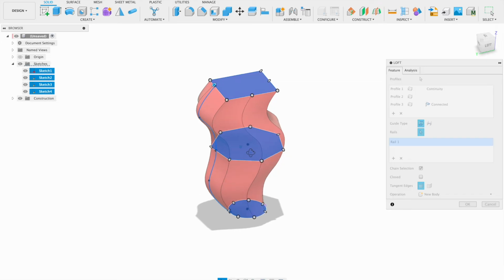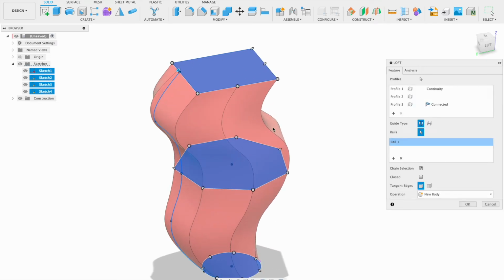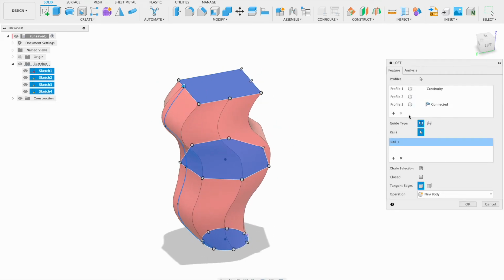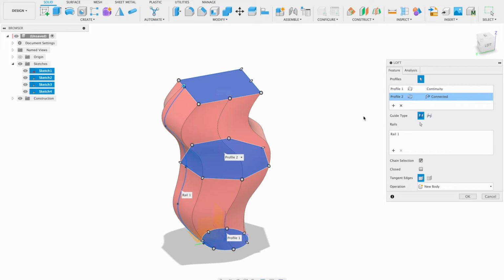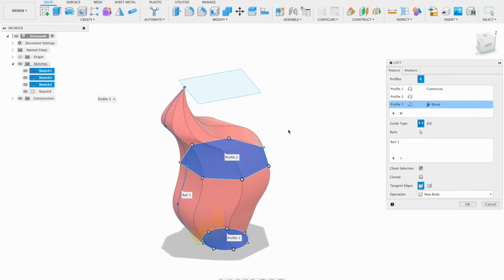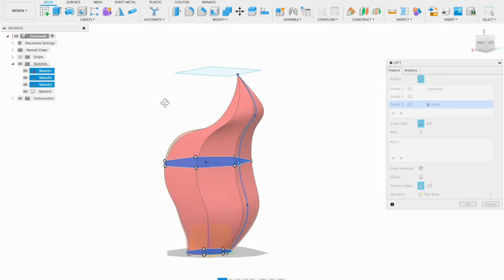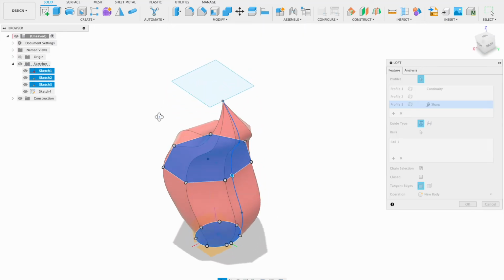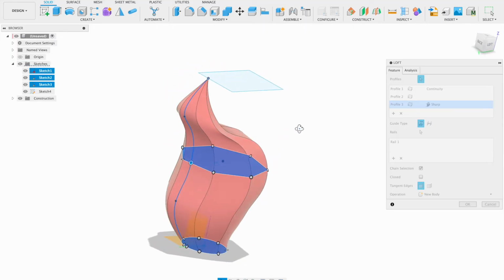Okay. Now you guys just saw something and I should talk about that. You can also end in a point. It doesn't have to be a closed contour profile as such. Okay. That's how you make sharp objects with lofts. You end in a point.